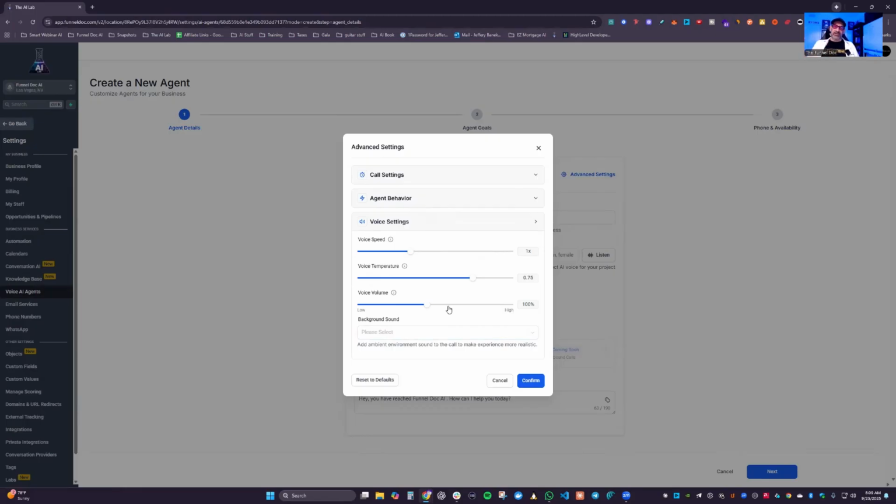And then volume. I haven't found a reason to really turn this up, but maybe you have an area that people are calling in from a lot and they have a lot of background noise. So you might want your voice volume to be higher. Then you turn this up.